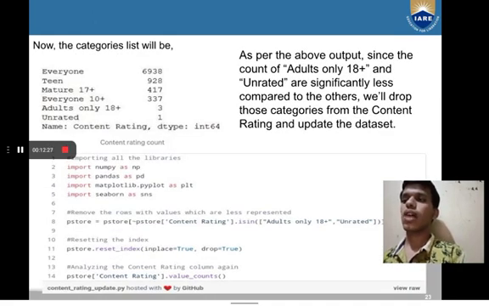So now after analyzing, the category list will look like this: everyone, teen, mature, adults. So this is the list as per the above output which we have given. Since the counts of adults only 18 plus and unrated are significantly less compared to the others, we will drop those categories from the content rating and update the data list. So we are dropping the 2 categories because they are very few.